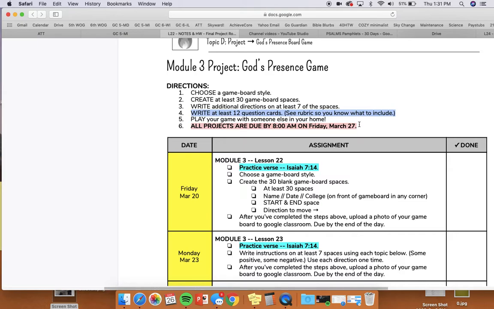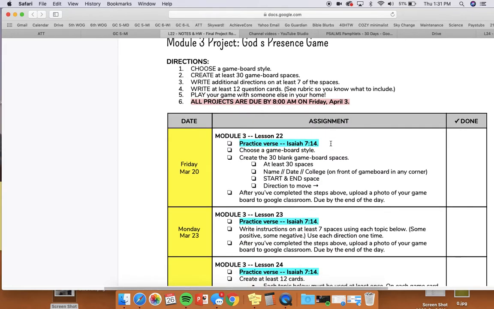It says all projects are due by Friday. Oh no, that's wrong. It's not correct. So could you please write down all projects are due by April, I have to open up my calendar here, April 3rd. Wrong date. Okay, guys, I'm so sorry about that.